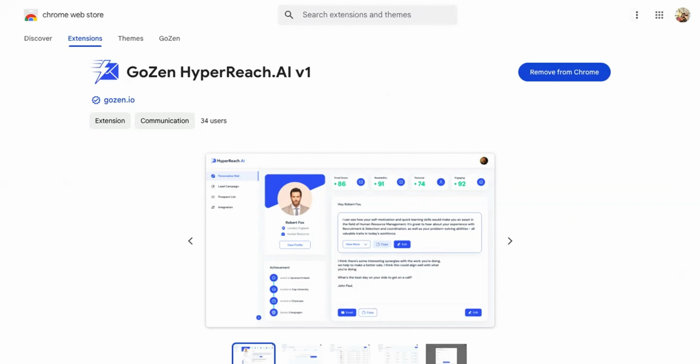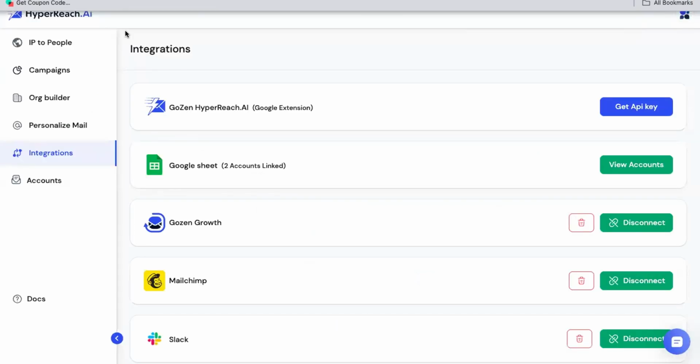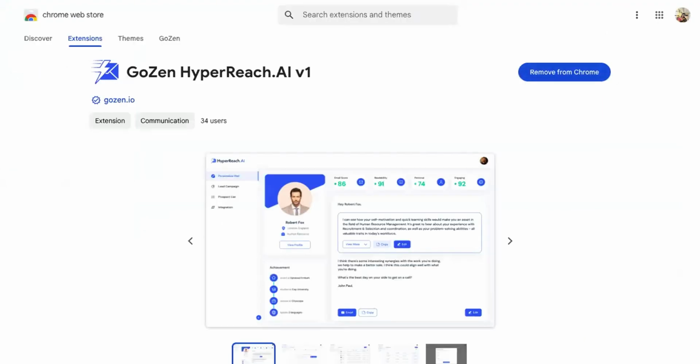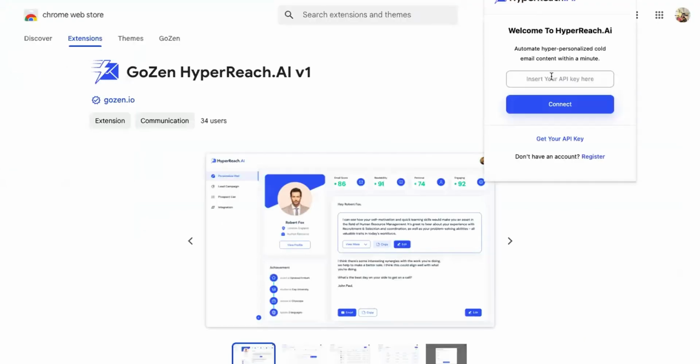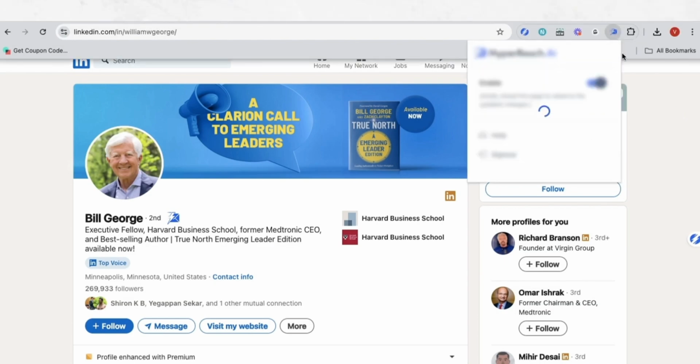Now you need to insert your API key here. Head to Integrations and click on Get API Key. Copy the API key and click on Connect. Now you are connected to HyperReach.ai Chrome extension. Install the Chrome extension and paste your API key.